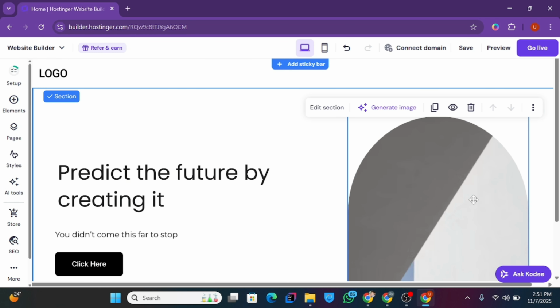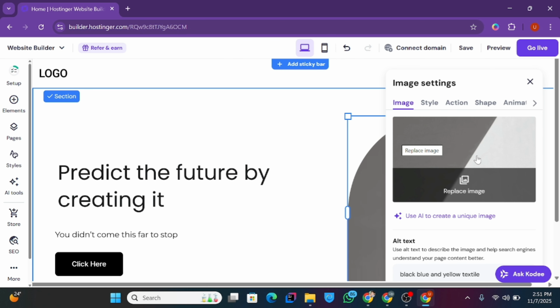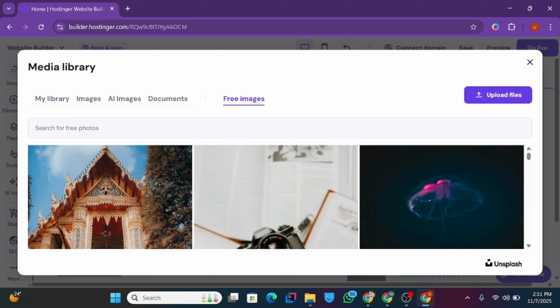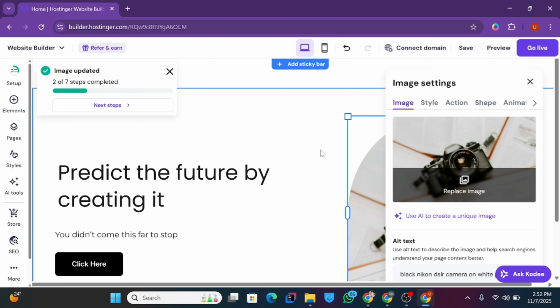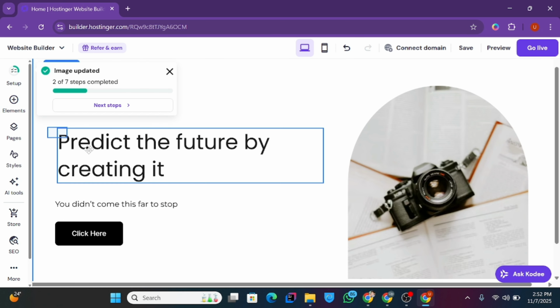Now for this image, if I click on this image and go to edit image, I can add any image here. If I click on replace image, you can see there is an image already here, and you can also upload a file or upload an image from your device, but I'm going to go with free images. I think I have to go with this camera image, and then if I click on add to page, you can see this image is beautifully added to our hero section.